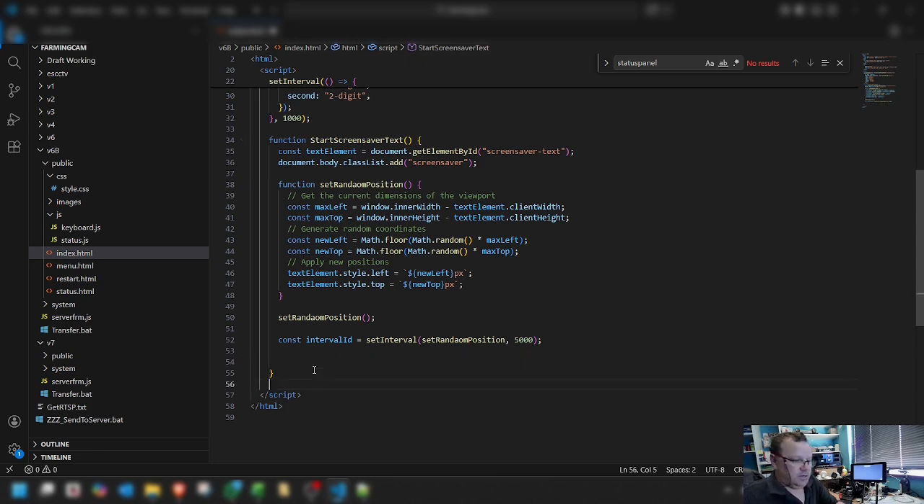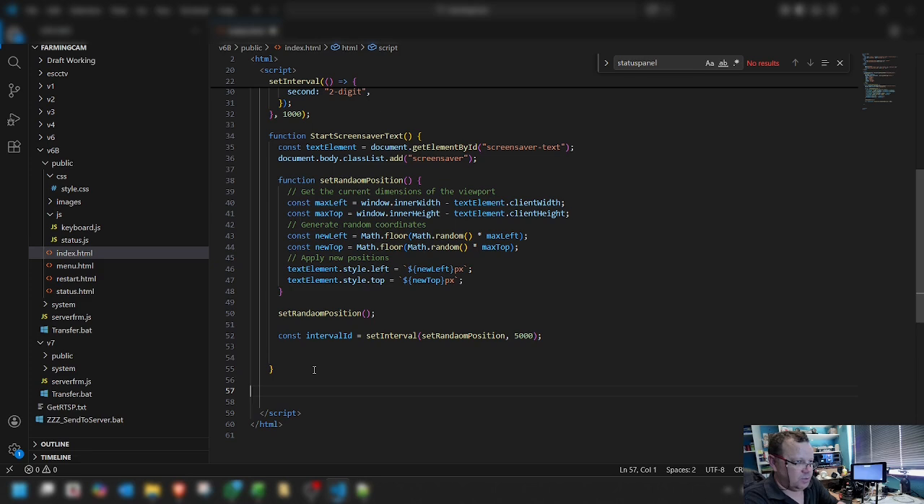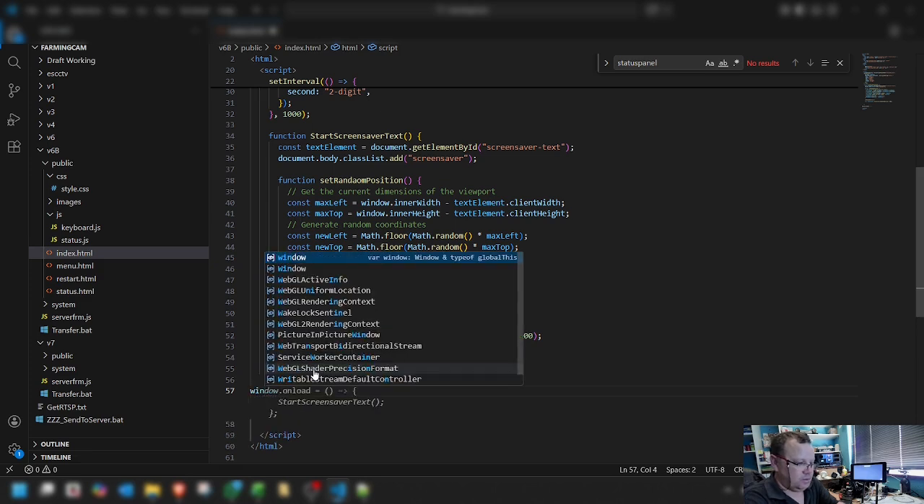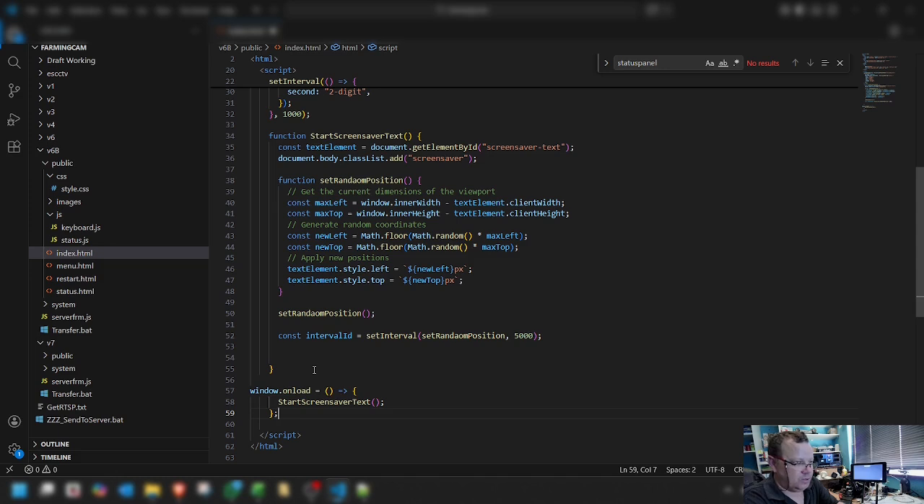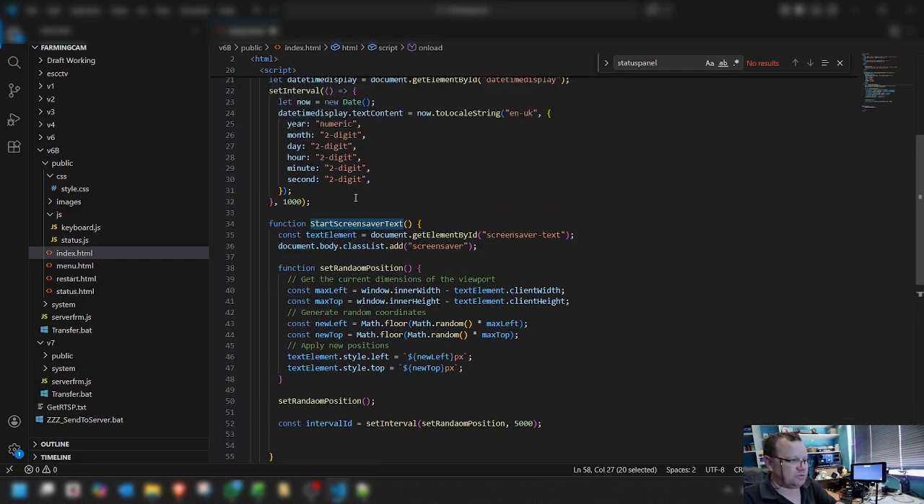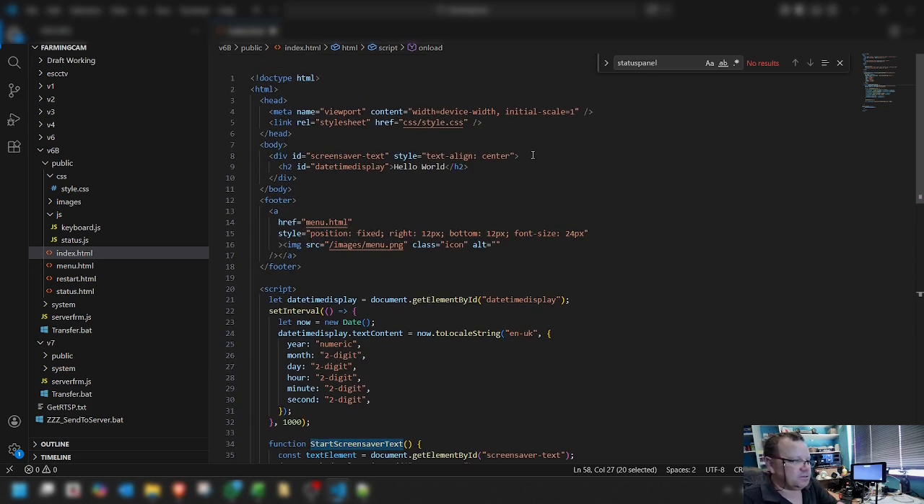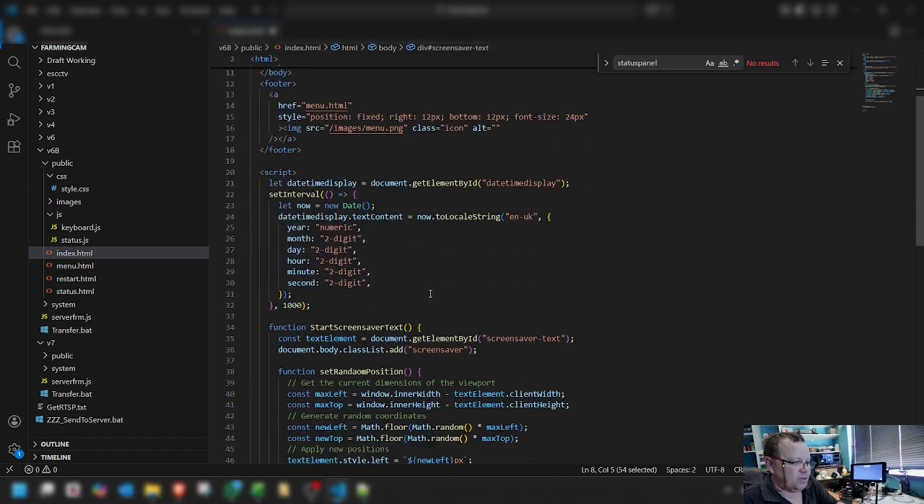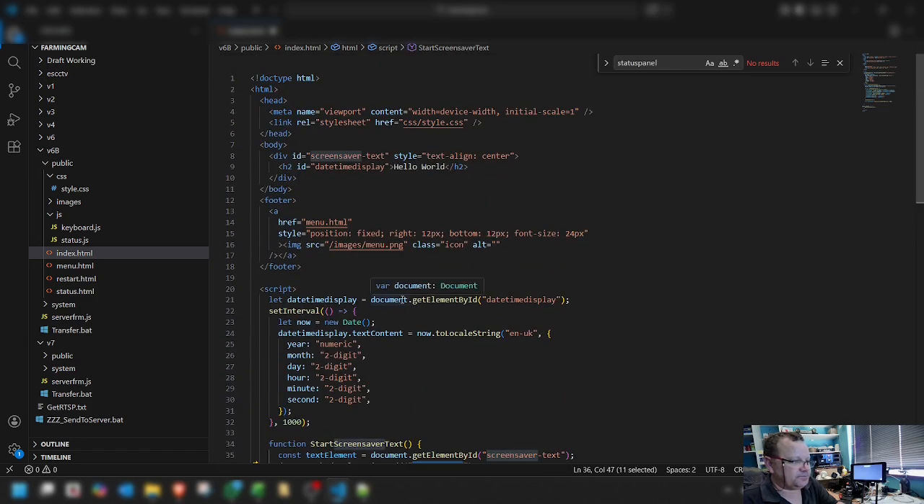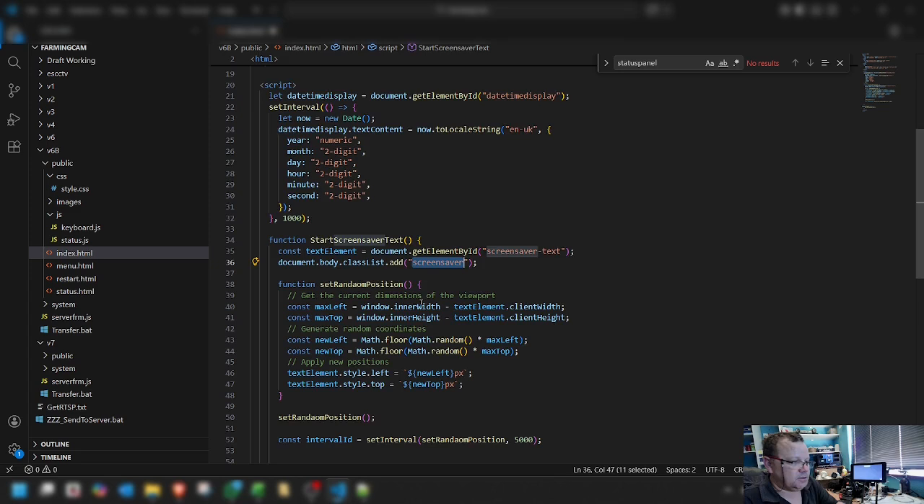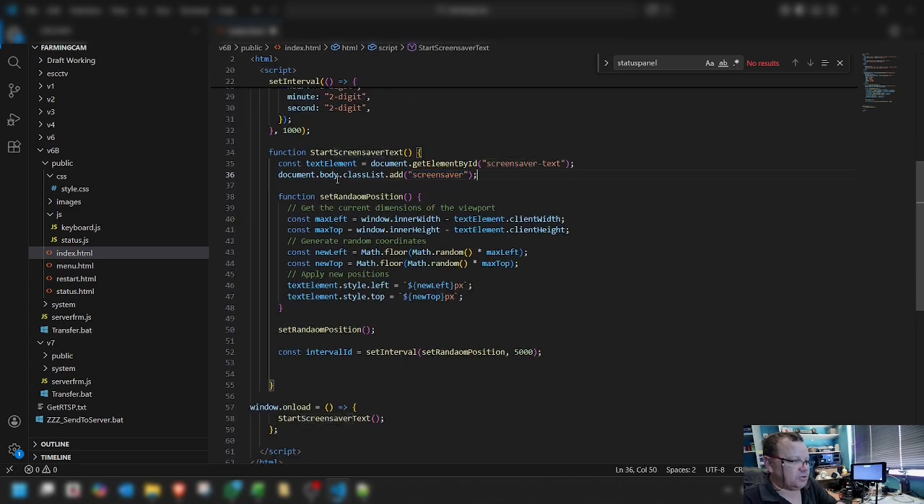Okay. Then outside on the script, we're going to say window dot onload. So when we load this window, we're going to call the screensaver. It's going to call that. We're going to grab that element, which will be this element there. We're going to give it the class of screensaver, and then after we give it a screensaver class, we're going to jump down to here, and say okay, set the position.